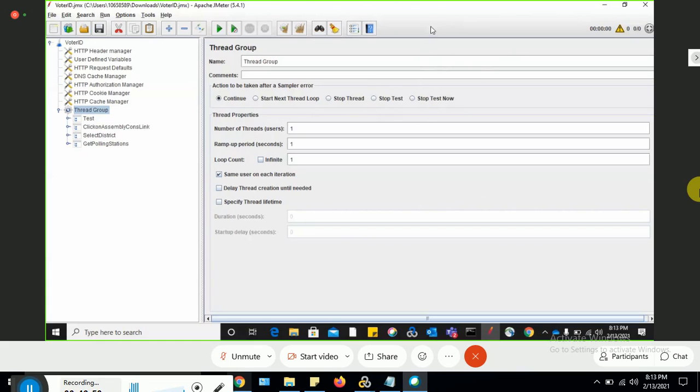Alright guys, everyone who has not installed Java, I can say JDK 1.8, and JMeter, please install that. Okay guys?